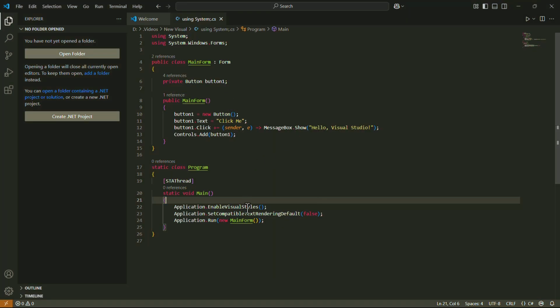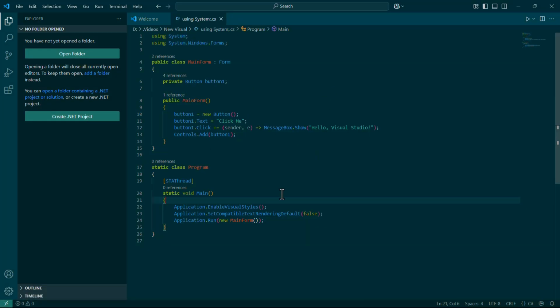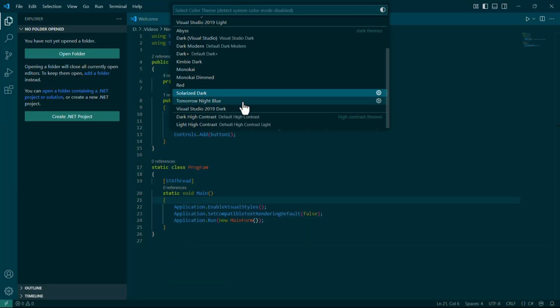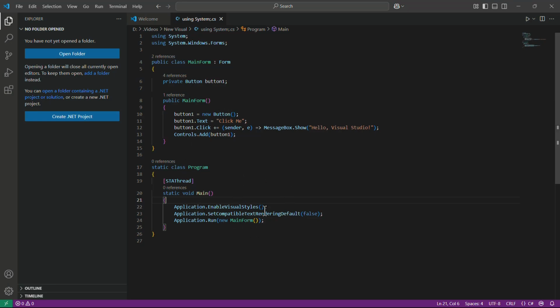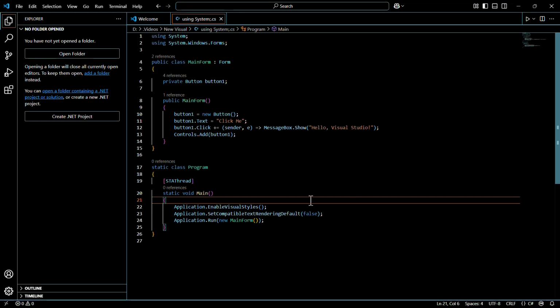This is the Monokai dark theme. This is the Solarized dark theme. This is the Visual Studio 2019 dark theme. This is the High Contrast dark theme. From these vast options of dark themes, you can choose any one of them to your liking.